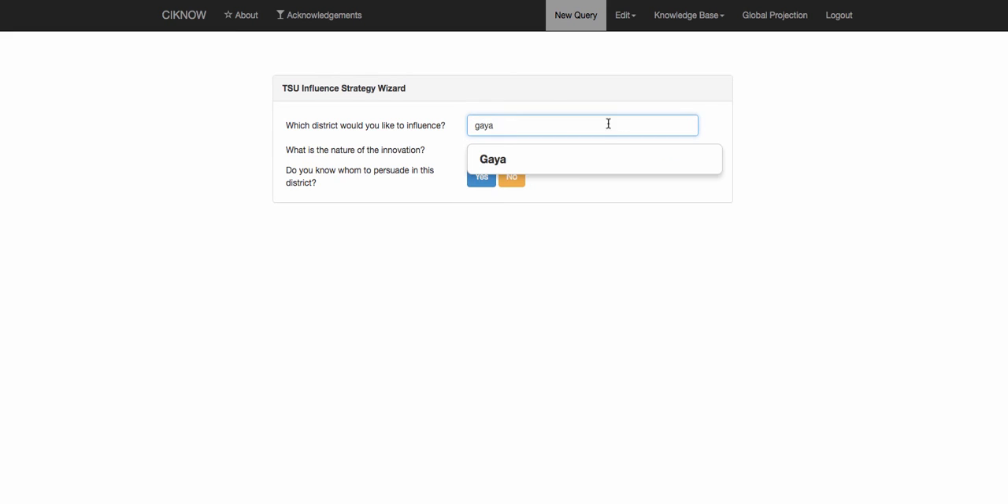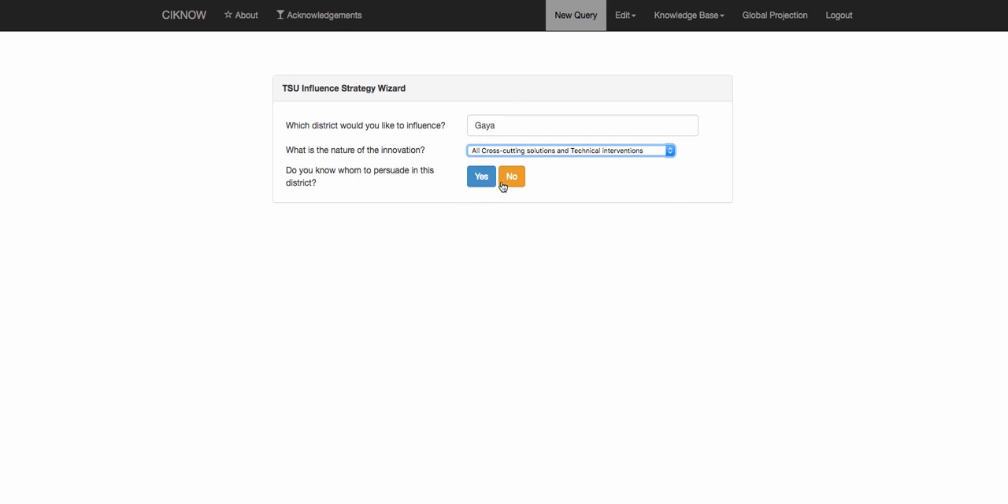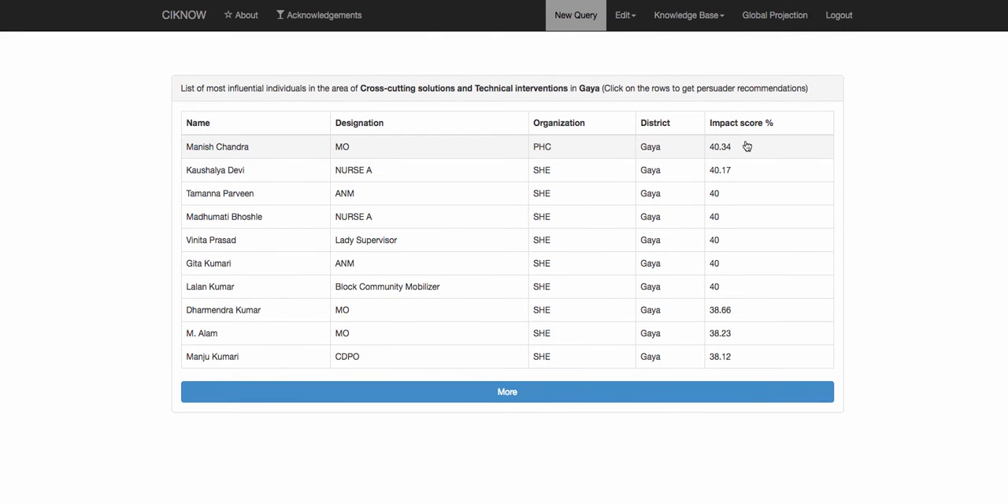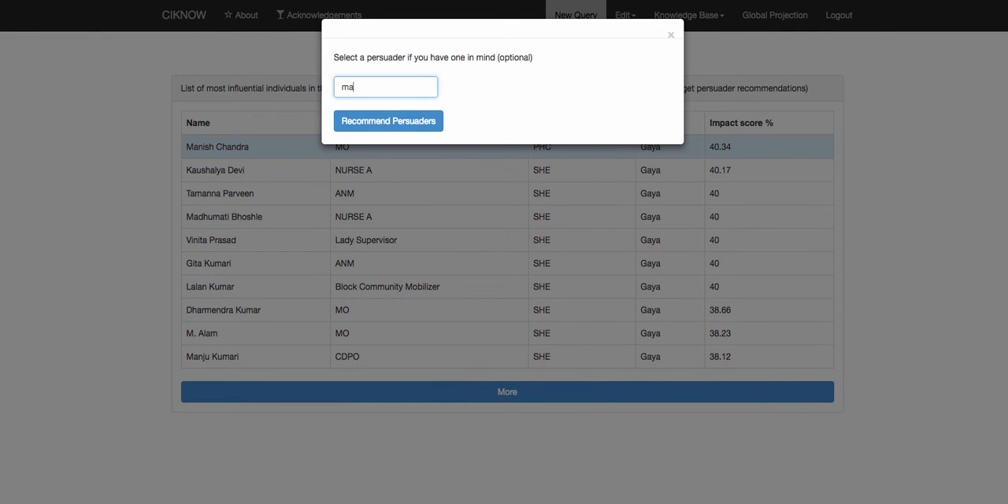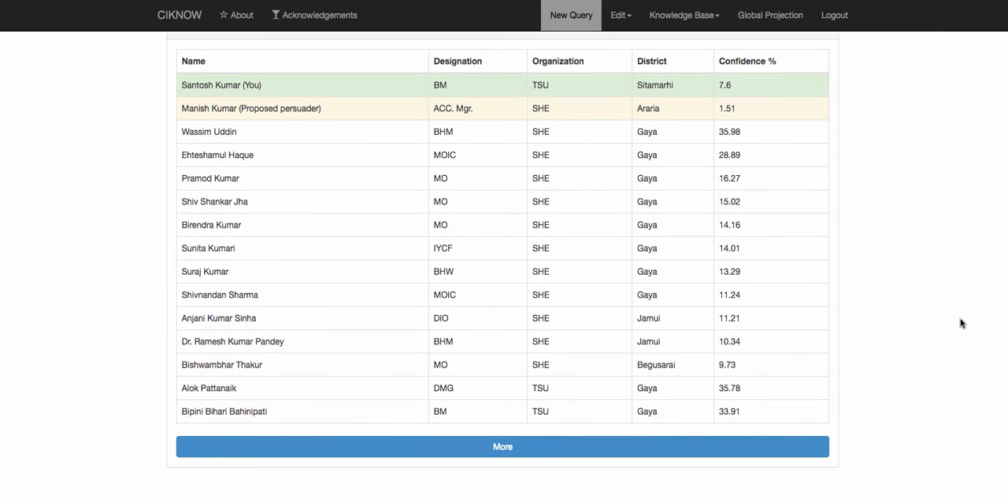The second type of query you make is when you don't have a specific person to persuade in mind. You can make this query by selecting No on the New Query page. This generates a list of influential individuals in the nature of innovation and the district you selected. Choose one of the people in the list to persuade. If you have a persuader in mind, select their name. Then click Recommend Influencers. This generates a list of the most effective persuaders, just as in the first query.